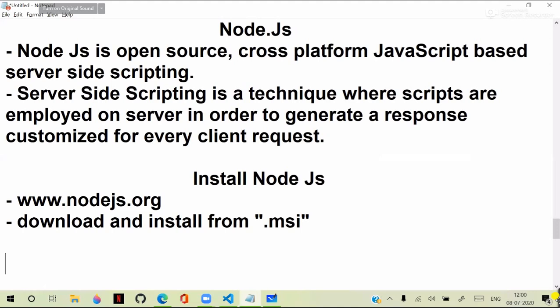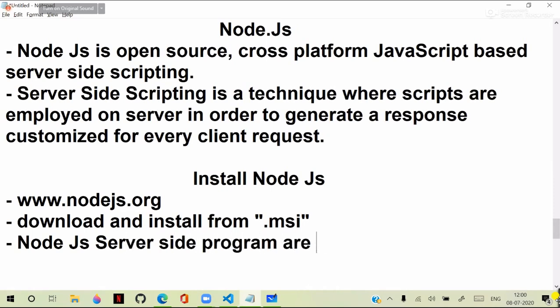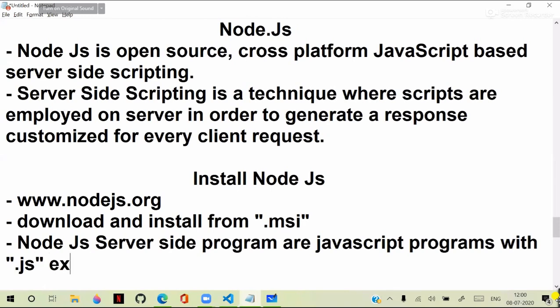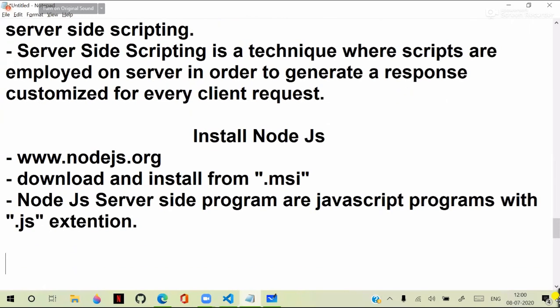So after installing Node.js, now what you have to do is write a server-side program to communicate with the database. So that means Node.js server-side programs are JavaScript programs with .js extension. So we have to write a server-side program. How to write the server-side programs? Let's see.